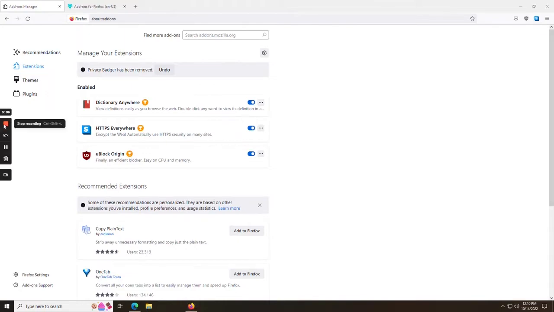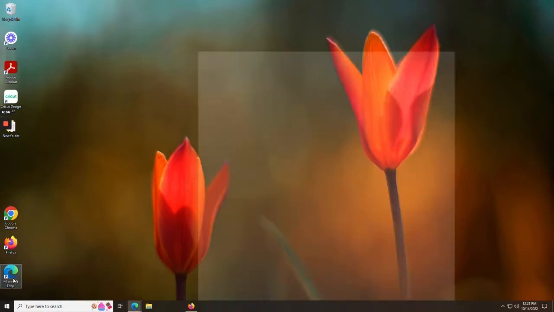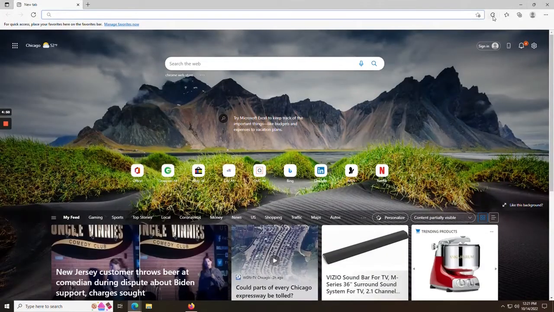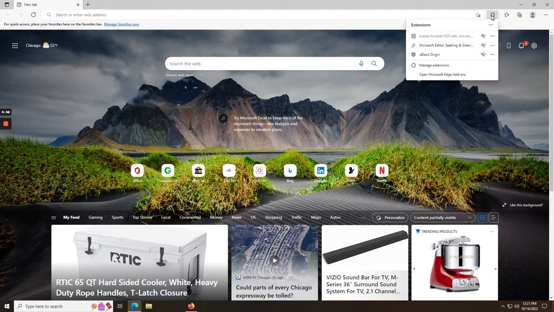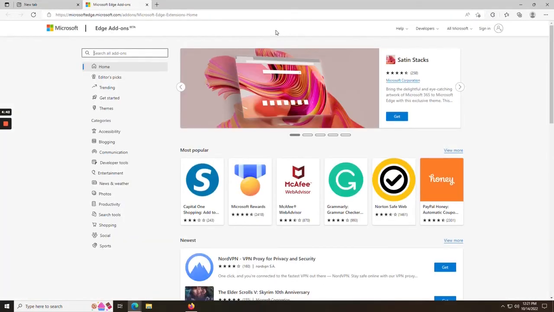Now onward to Microsoft Edge. Let's now talk about adding and turning off and removing extensions here. So in Microsoft Edge, you would select extensions, which would be located to the right of your browser address bar. Select Open Microsoft Edge Add-ons, find the extension you'd like to add, and select Get.